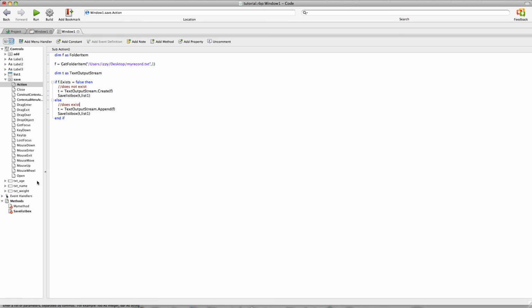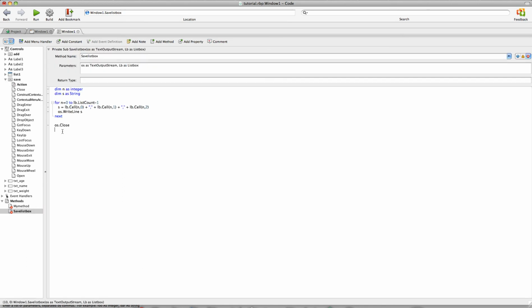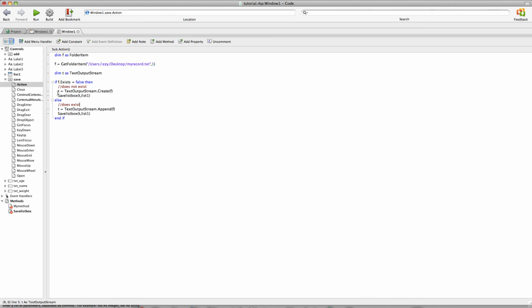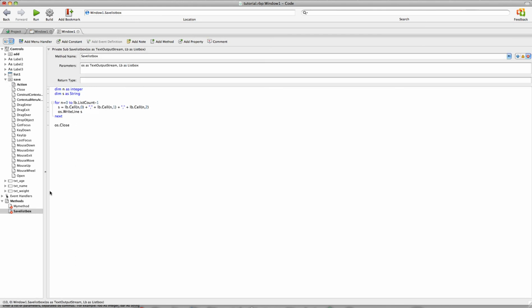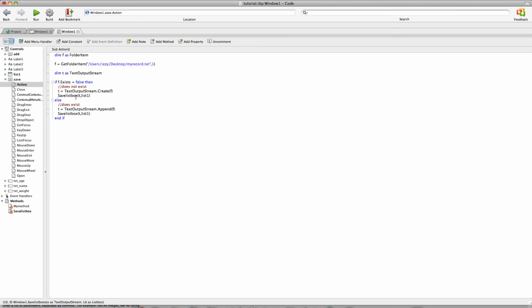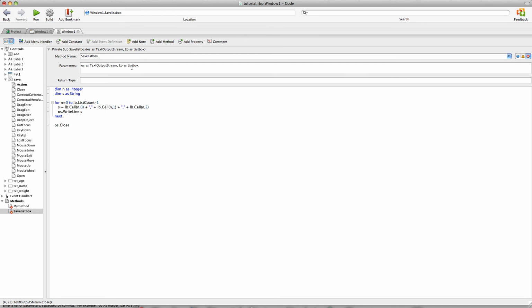The confusing thing, of course, is why are they called OS and LB? Well, because those names will be the working names I use for those variables in the method. In other words, I will be referring to my text output stream, which in the action event code is called t, in my save listbox method as OS, and I'll be referring to my listbox, which of course is called list1, as LB in my method.